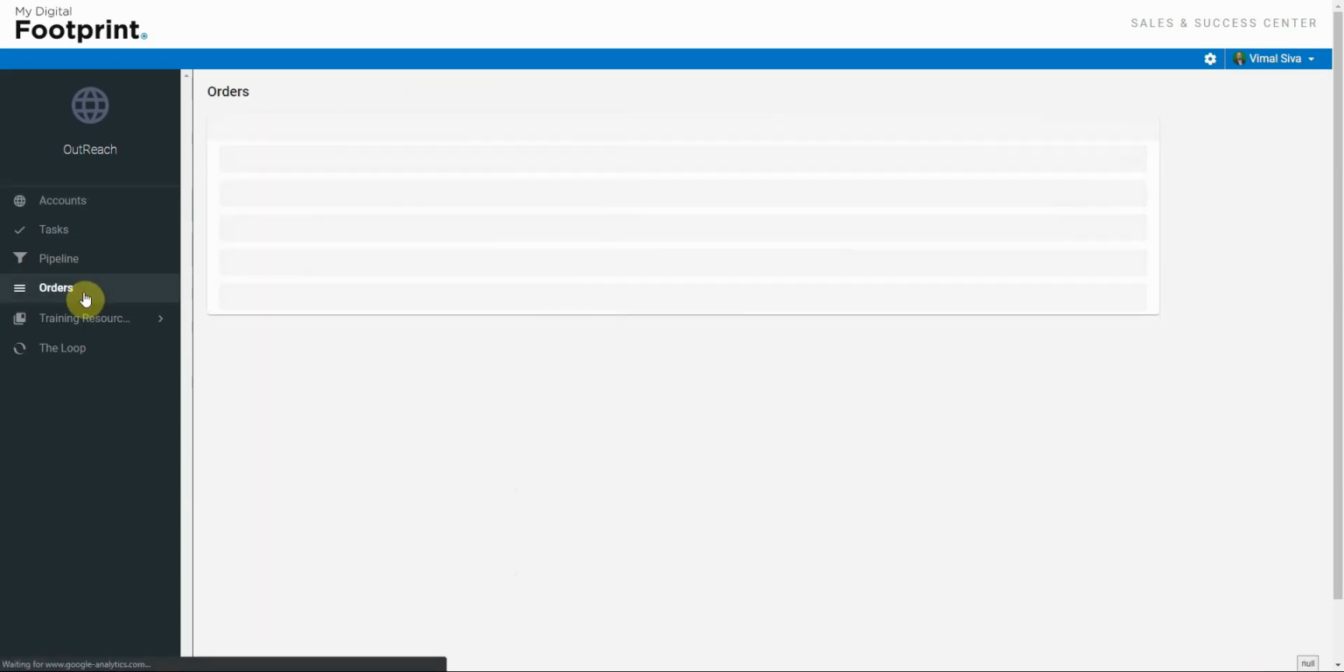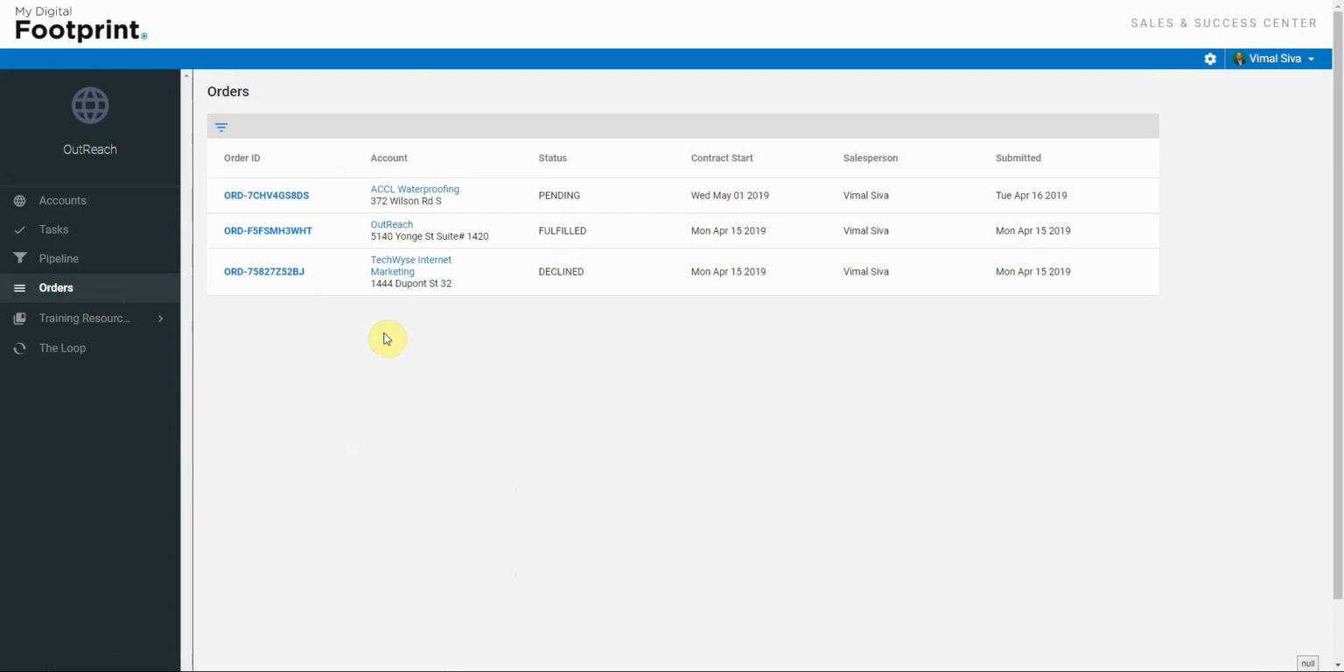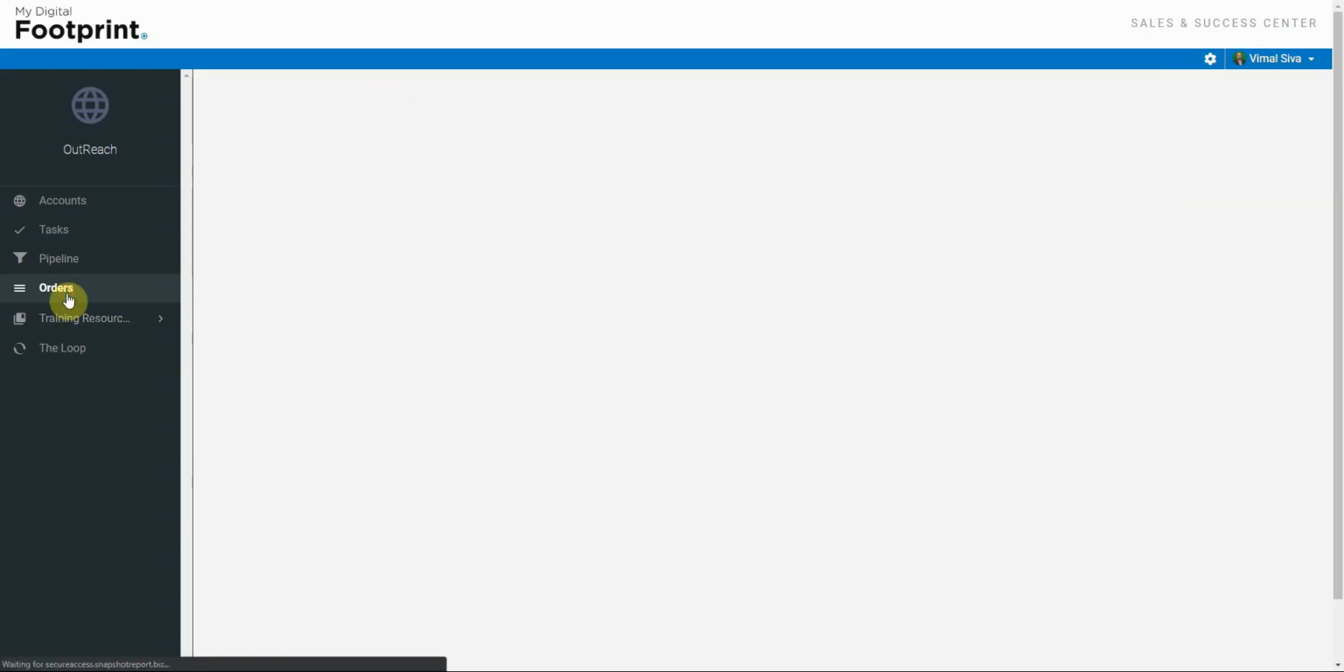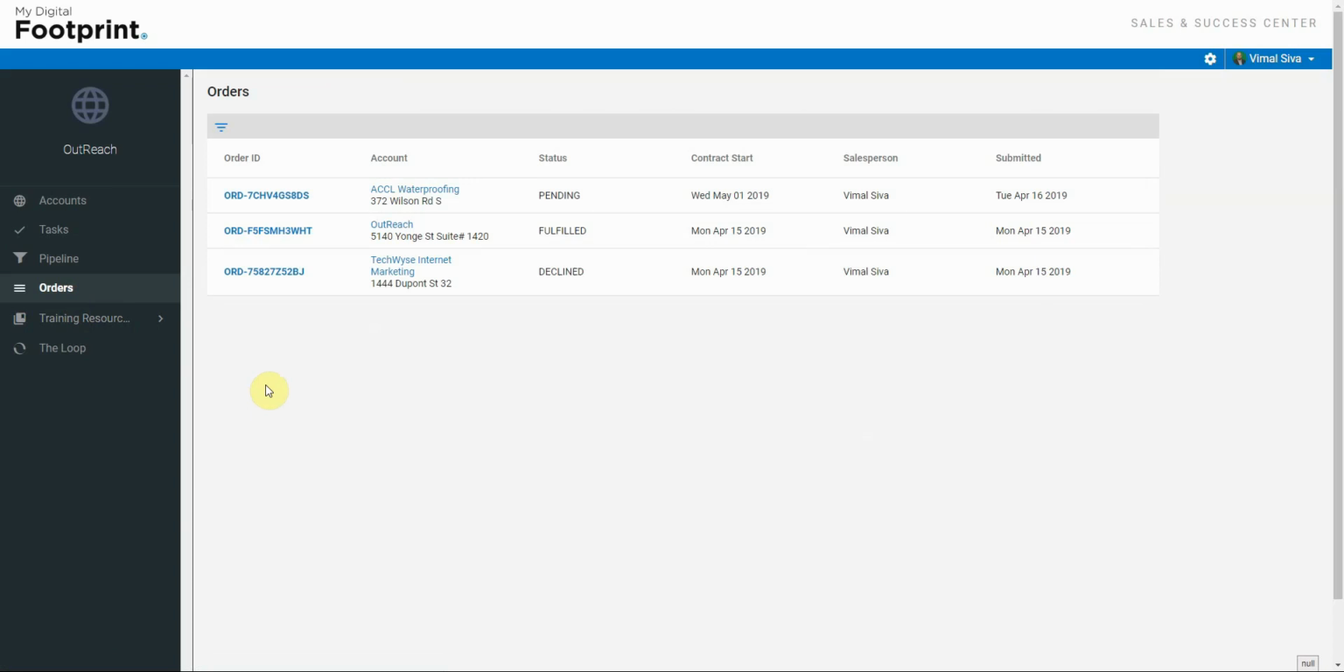And once again, you can go to your Orders tab and view all the orders that were placed. So for example, I'm going to go to this order ID. I can see that for this client, ACCLwaterproofing.com, uptime monitoring starter for $5 a month, that was sold, and this is currently in the pending phase. So pending basically means that an order has been sent. It's in the process of being processed pretty much, and you'll see other statuses here as well.